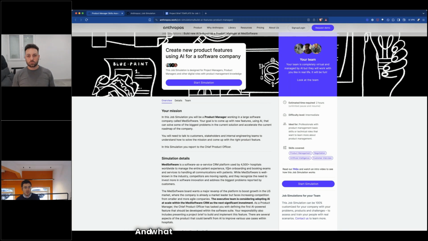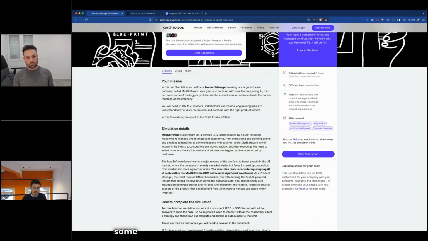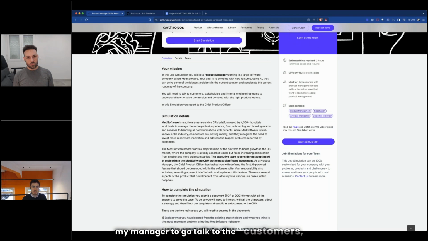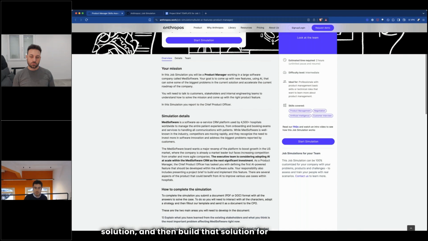processes. And what Met Software wants to do is start using AI, start using some of the new functionalities that came up in the last couple of years to accelerate their growth, right? They feel like they've been left behind in some areas of the software. There are customers that are complaining about specific use cases. And so as a product manager, I've been tasked by my manager to go talk to the customers, talk to some of the stakeholders even that are using Met Software, and basically design first and foremost a solution, and then build that solution for Met Software.